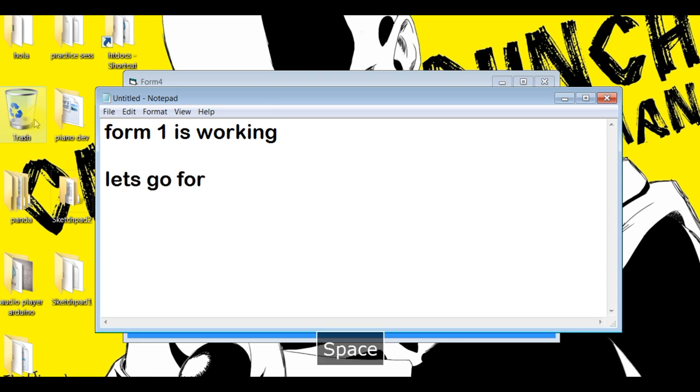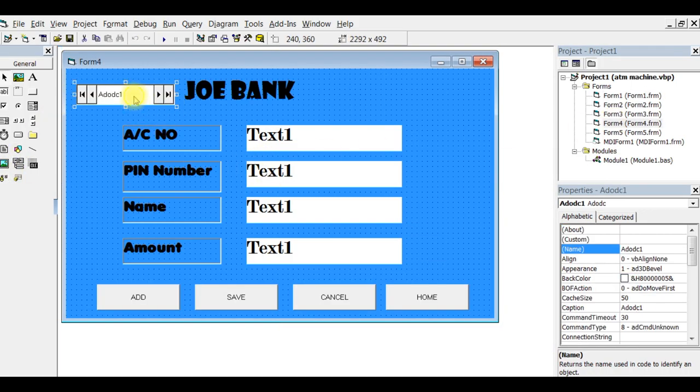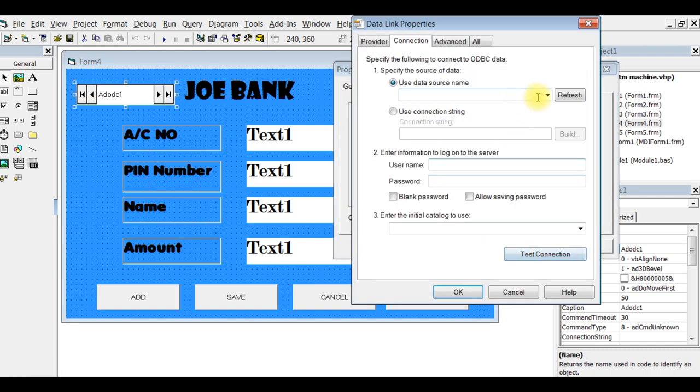Form 1 is working. Now let's start with Form 4, because of the admin page. We need to check and add a customer in order to complete the work.